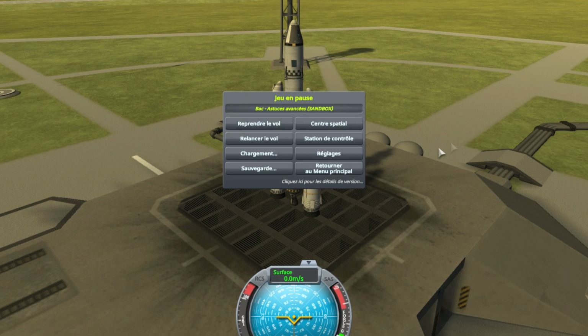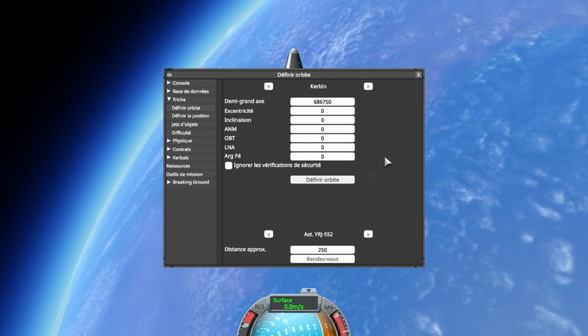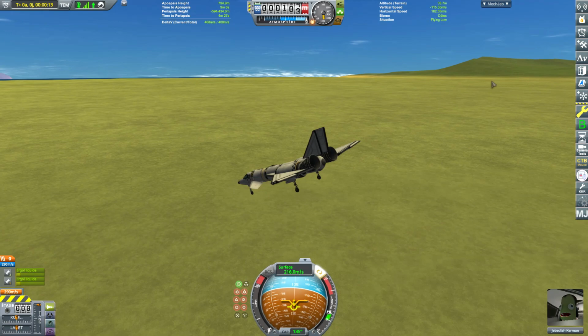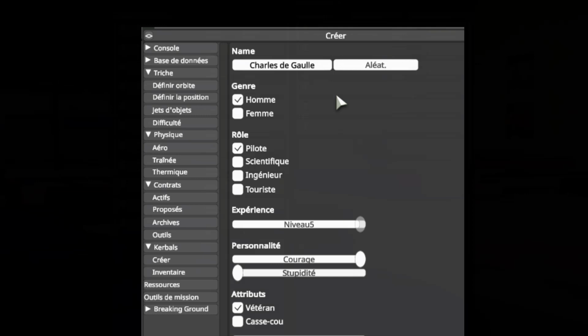Number 5. Press Alt plus F12 to open the console. You can also click right here. Using the cheat menu, you can, for example, teleport yourself directly into orbit. You can also have infinite fuel and even deactivate all crash damage. And very important, you can create your own kerbonauts and give them better names. Yeah, Charles de Gaulle, you will do great things.